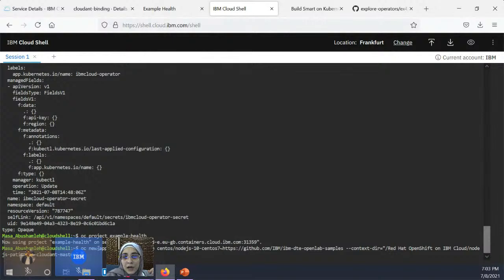With oc new-app, we're specifying the name of the application, and then the image. This is the image of the application. So you can specify the image if you want. And you can actually just use the GitHub repository, and then it will be automatically detected for you, in case you don't want to add it.